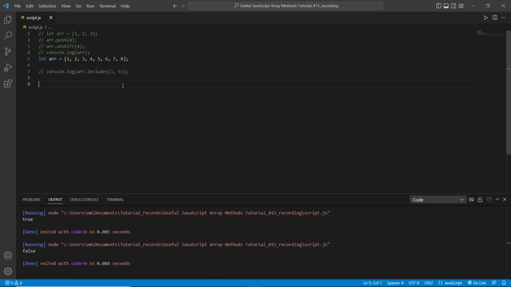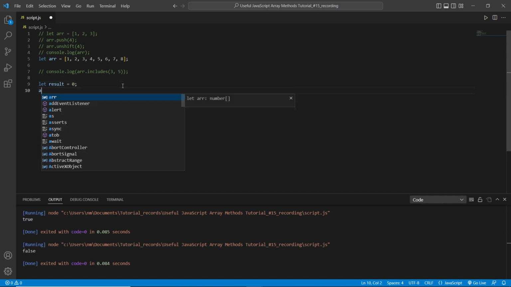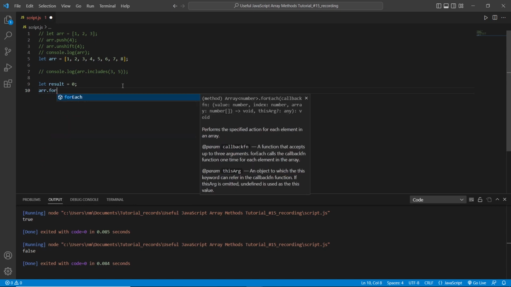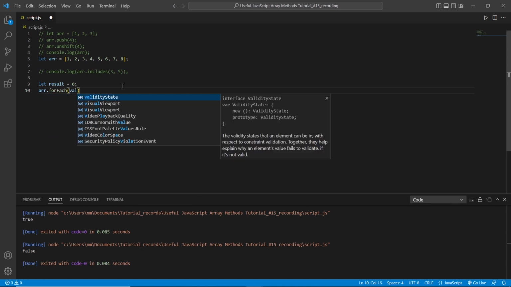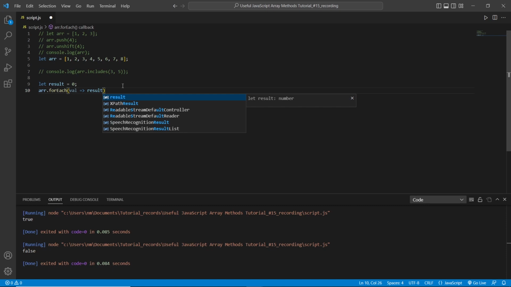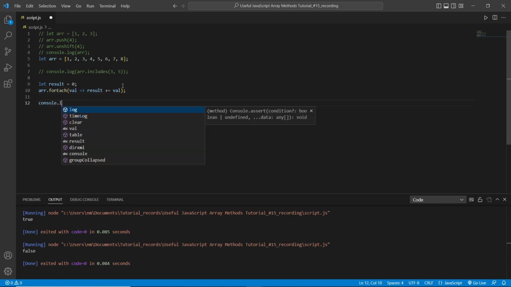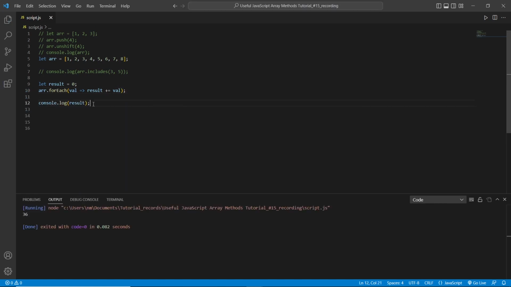Okay, the next method is reduce. It helps us to accumulate all numbers of the array. But as an example, we can use the forEach loop to show how it could work without using methods. So I will say let result equal 0, and we'll use forEach on the array to accumulate all numbers. So on each step our variable will be accumulated with the value. And we will print the result. So as you can see the total amount equals 36.